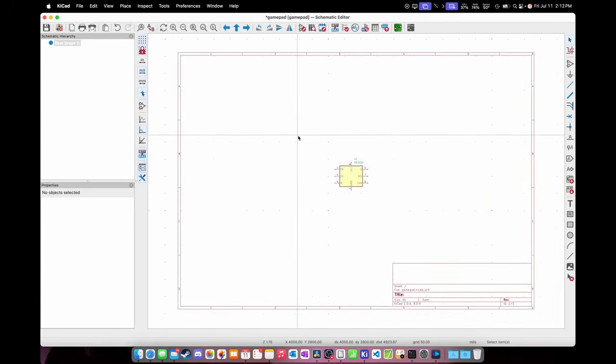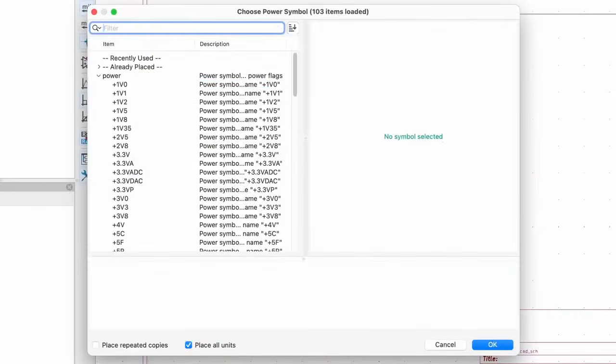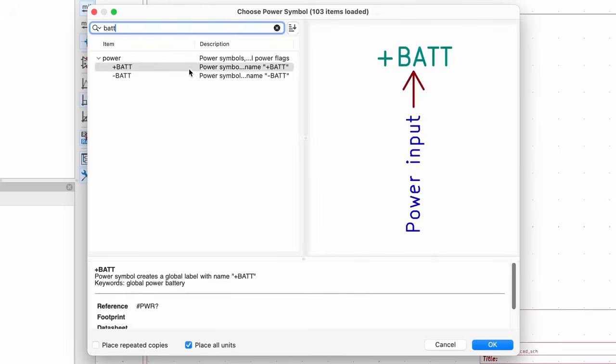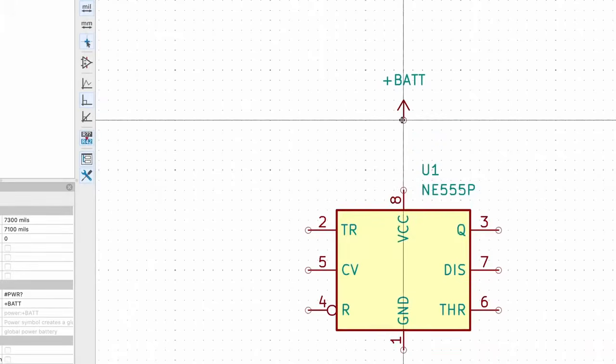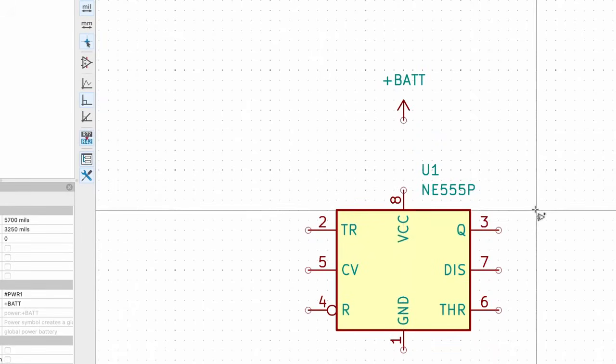We're now going to add the power symbols for the 555. Click on the icon just below the parts menu or press P for Papa on your keyboard. This will open the power symbol table. When it comes to routing power buses or grounds, this is the menu you will be using. First, use the filter at the top and search for +BAT. Select that and then press OK. You'll have the symbol attached to your mouse cursor just like with the 555, so zoom in with the mouse wheel and then place that symbol just above the VCC input of the 555.